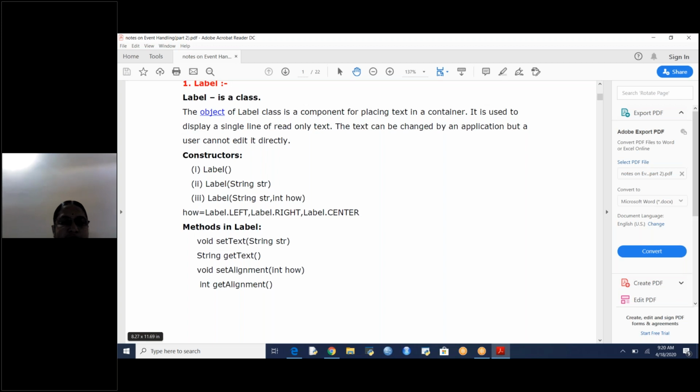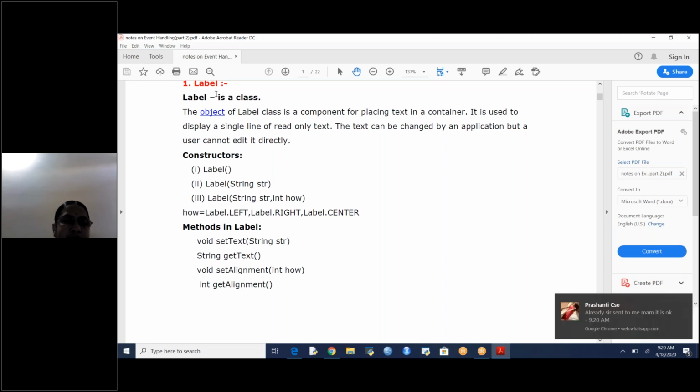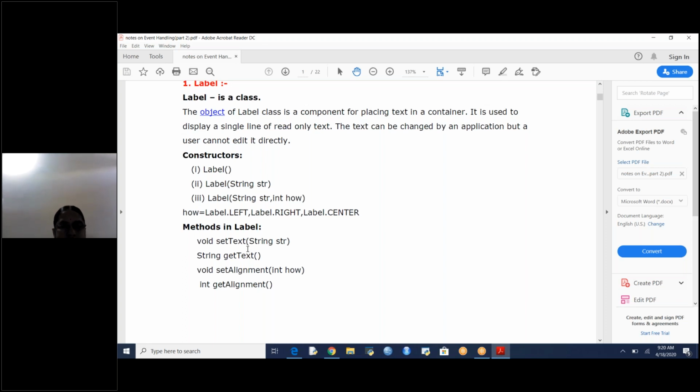Already you know the class concept, no? How do I access methods of a class? By creating an object for that class. So inside the label class, these are the 4 methods: set text, get text, set alignment and get alignment. How do we create objects for the label class? By using any one of the constructors. That's why for the label class you memorize constructors as well as methods. And how to apply these constructors and methods, try to practice.